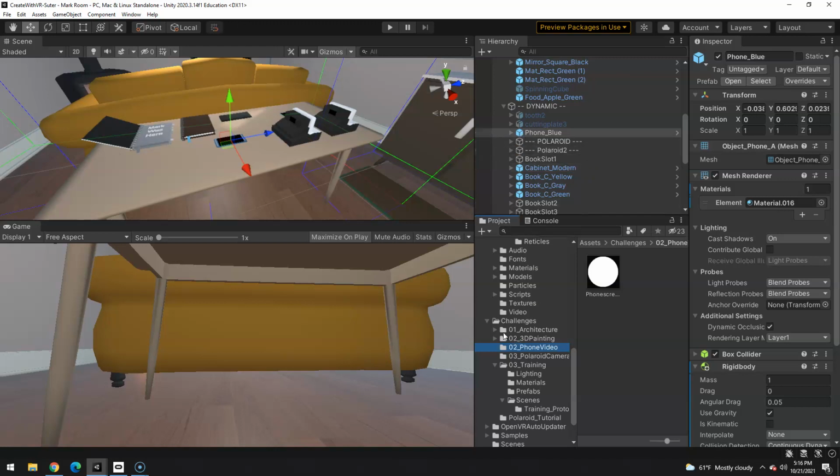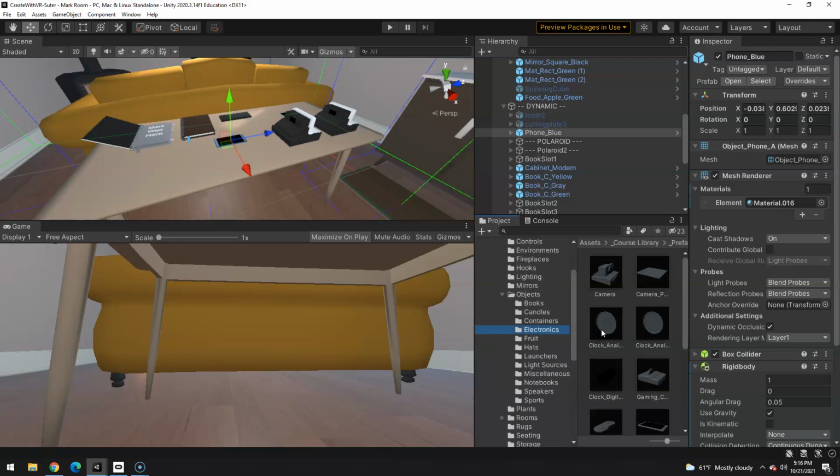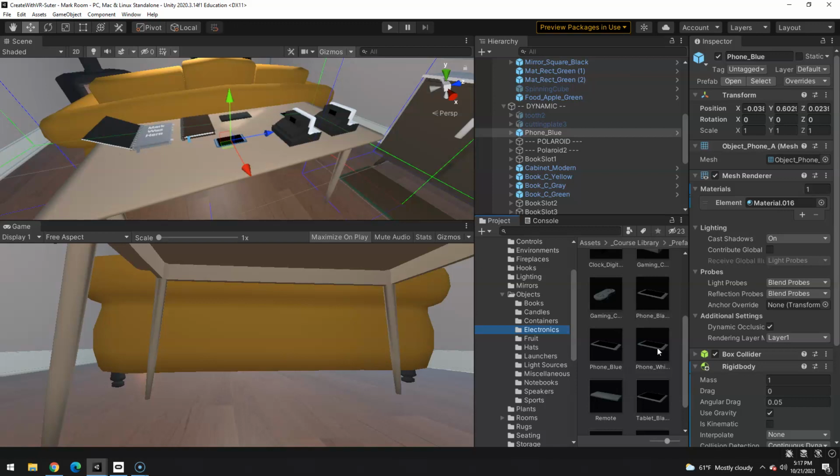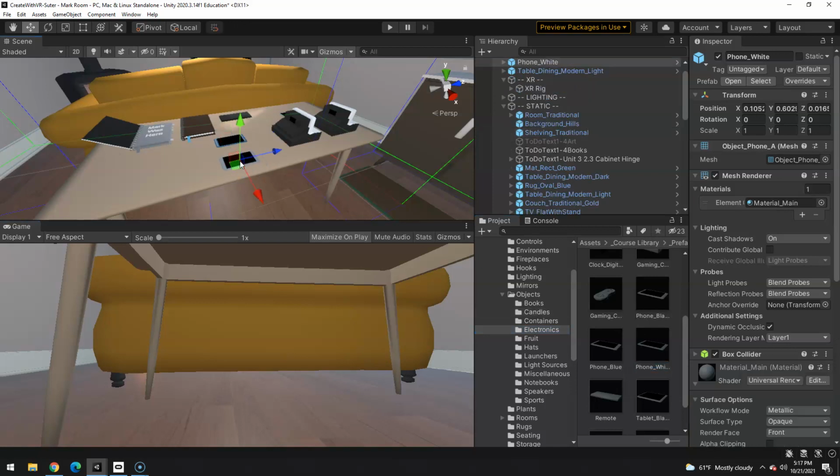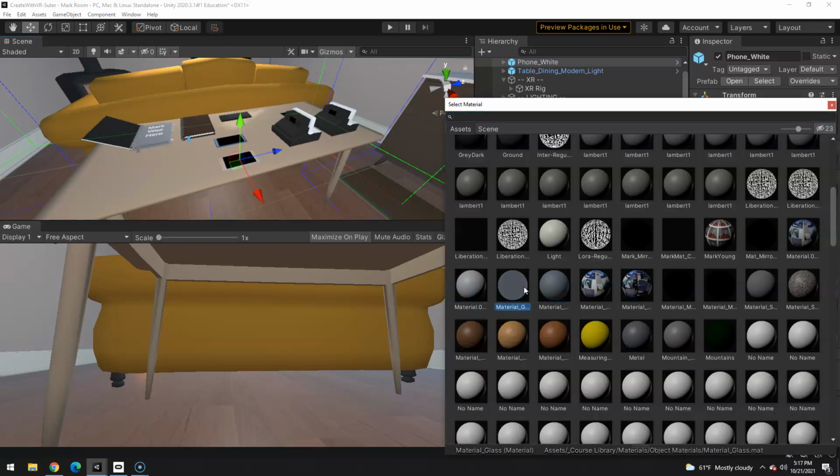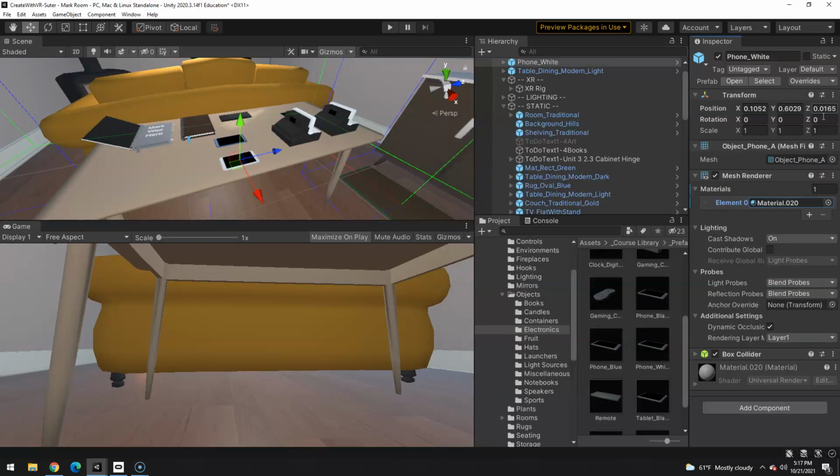First, we're going to need a phone. Under objects, electronics, let's go with this phone white. At some time in the past, I evidently messed up my materials, so I always have to come in here and pick the right one. I'm not really sure why. Anyways, the phone, we're going to put into the dynamic here.